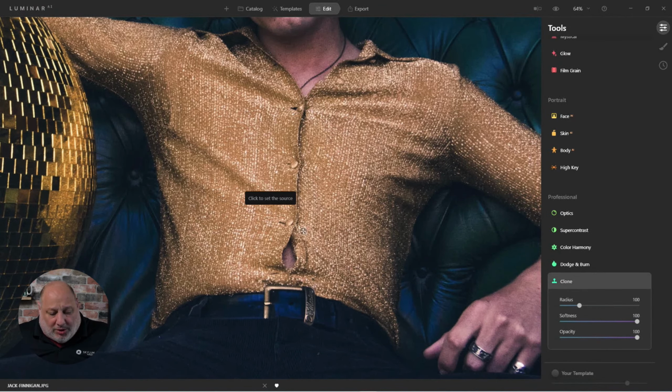Now with the clone tool, I'm going to start out by clicking a source. So I want to start, let's say up here, and I want to sample this area. Now that I have that area selected, let's make the brush size a little bit smaller. Now what I'm going to do is come down here, and I want to paint starting with that source. So I'm going to come in here and brush over.